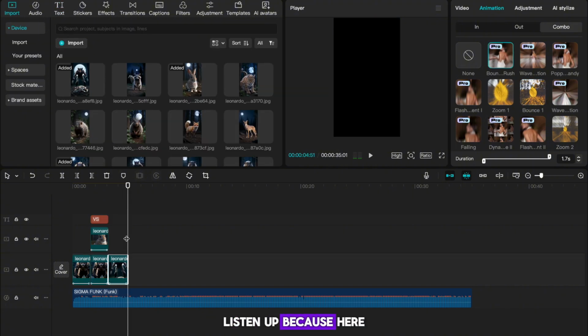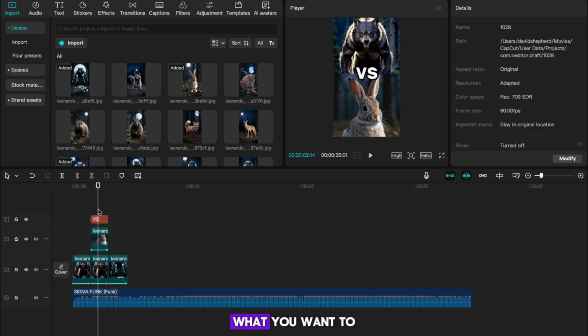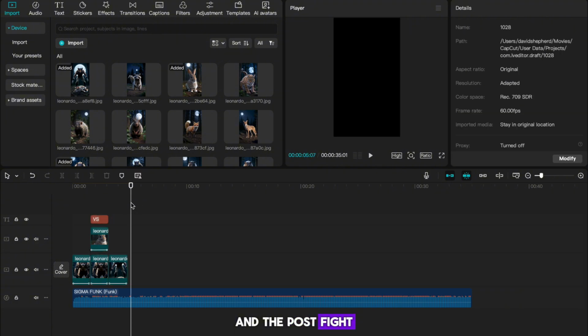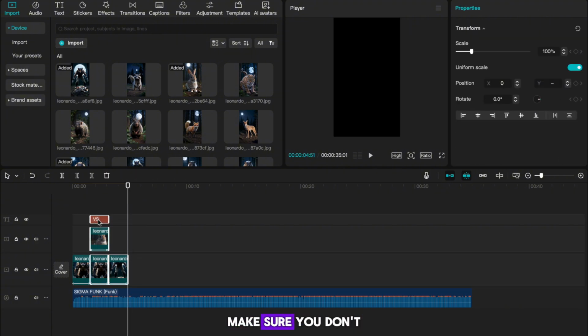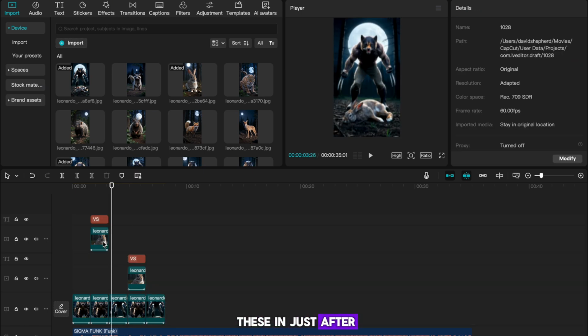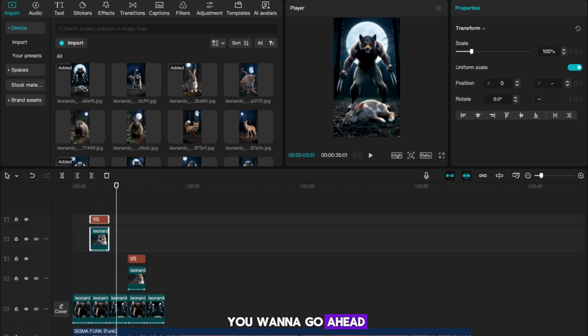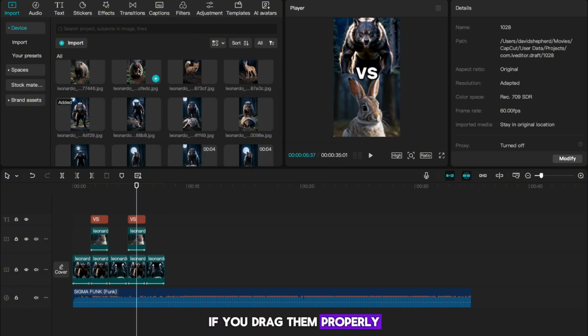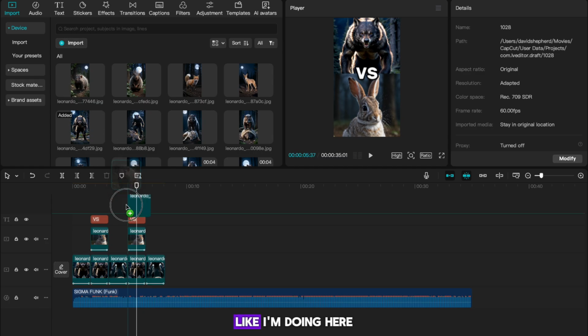Alright, listen up, because here is where it gets complicated. What you want to do now is copy over the VS images, and the post-fight image, and the text. Make sure you don't copy your image of just the Wolverine. You want to paste these in just after. Once they're in place, you want to go ahead and drag in the images of the next animal fight. If you drag them properly, you should be able to just replace the image like I'm doing here.